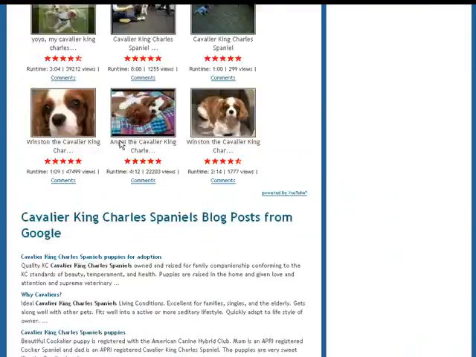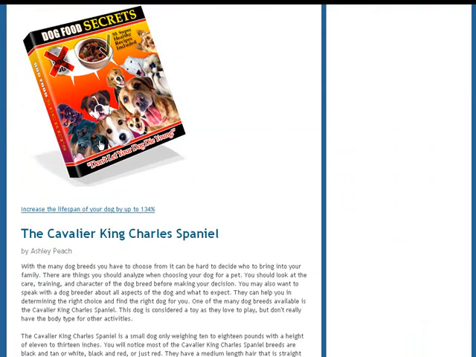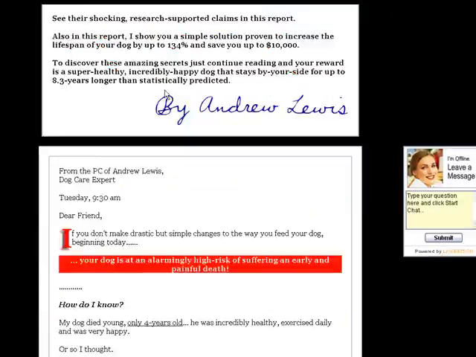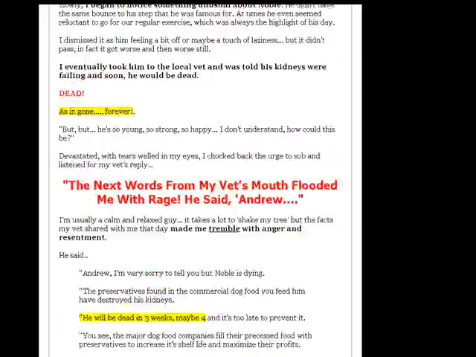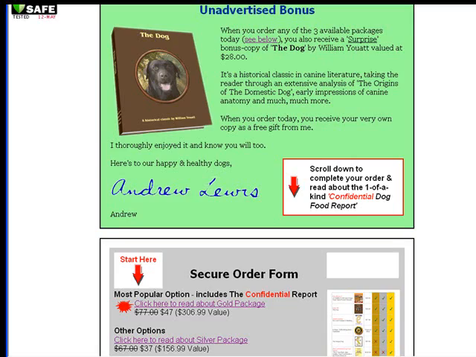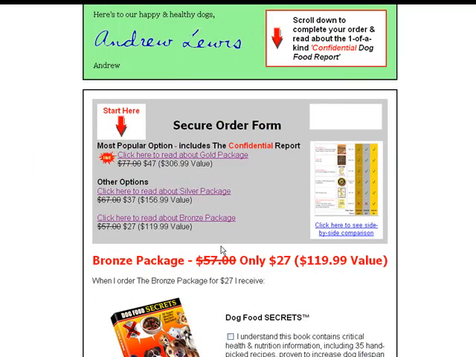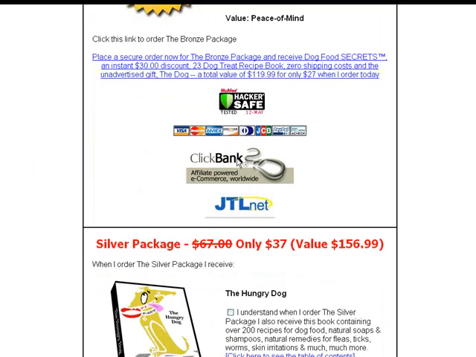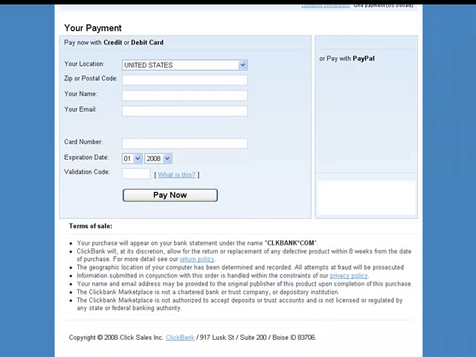If we come down to the other book we saw a moment ago, here we go, we've got another product here. Grief-stricken man searches for answers after unexplained death of his dog. We go through and see it's a full sales page, and this is a really long sales page. If we decide we're going to purchase, this goes to a ClickBank product, and there are different options here. If they go for the bronze package and purchase, you can see we got taken to a ClickBank form to order the product, and again it's an affiliate.